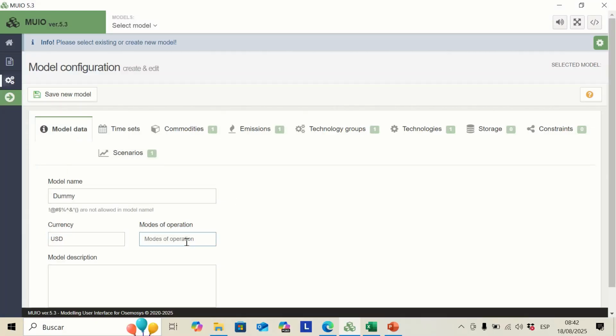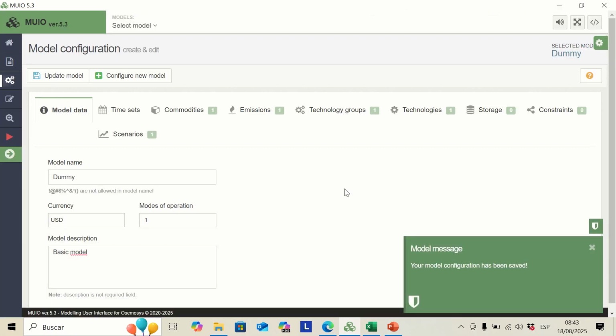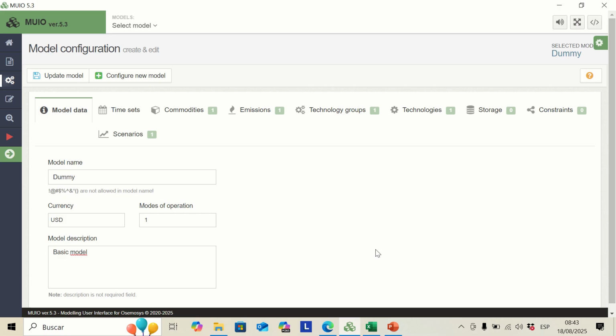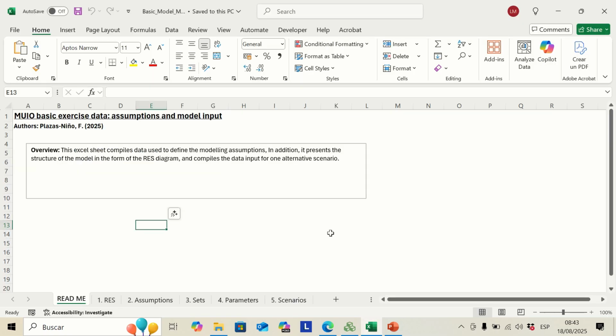Then for the purpose, because it's very basic, we will use one mode of operation only. And then, depending on what you want to do, you can also include a model description, but let's just put that it is a basic model. Okay, good. So once this is done, you can save the new model. So here it is ready.